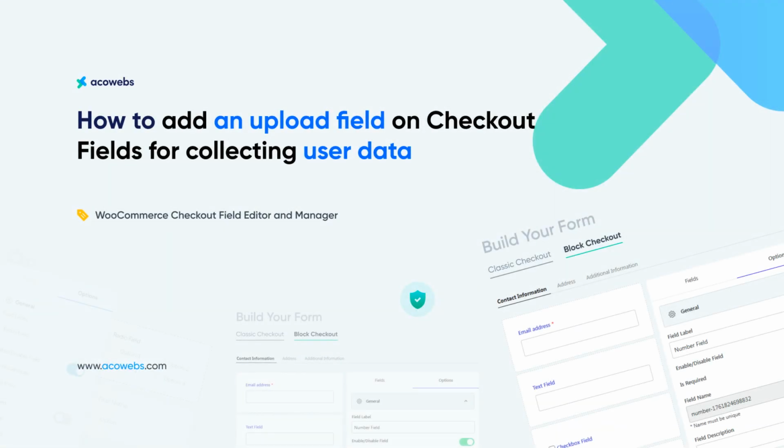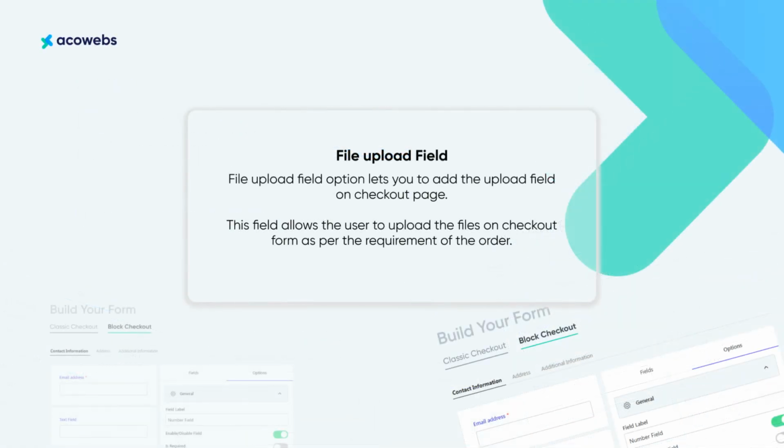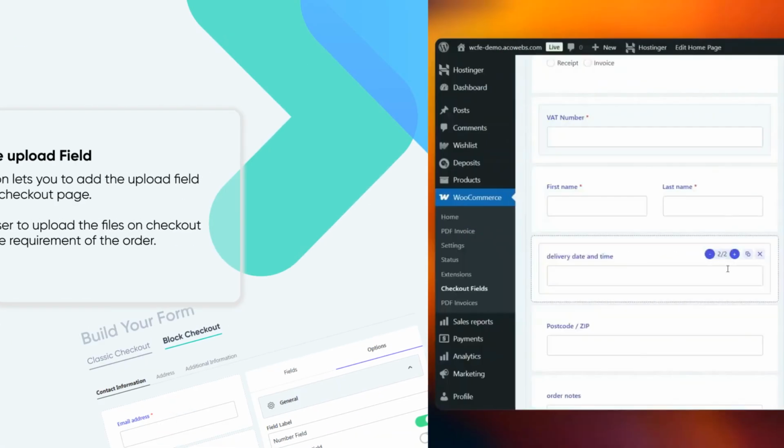Today let's discuss how to add an upload field on checkout fields for collecting user data. The File Upload Field option lets you add the upload field on the checkout page. This field allows the user to upload files on the checkout form as per the requirement of the order.